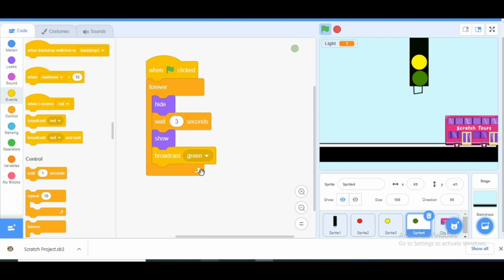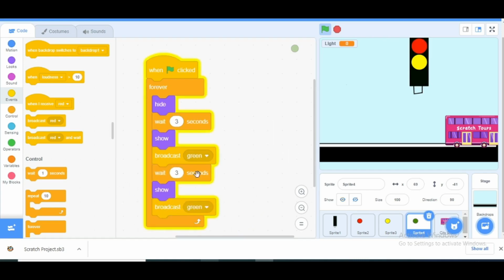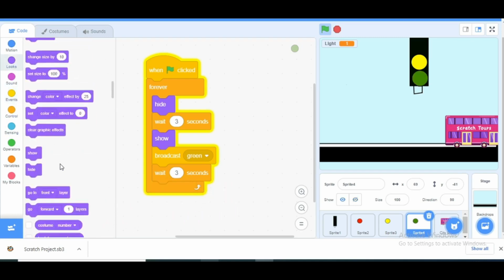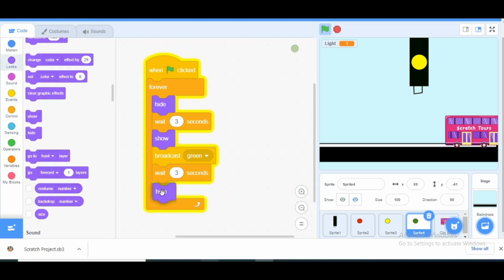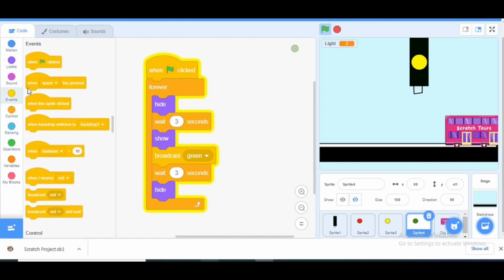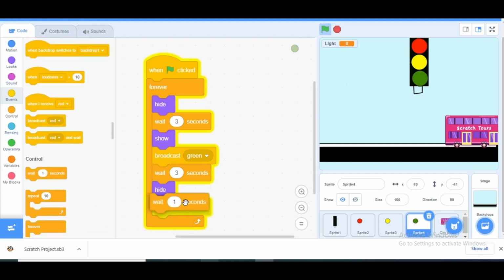Afterward this broadcast message we have to use the wait command and hide command. So I will duplicate the same block here, wait 3 seconds, and here I have used that hide command. Instead of that show command we want hide here. So go to the looks and here we are going to add the wait command. And now one more time I have to use wait 3 seconds. Right, this is our code for the green button.